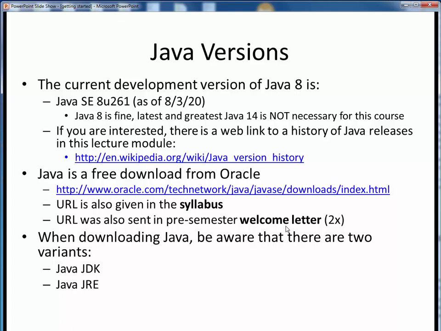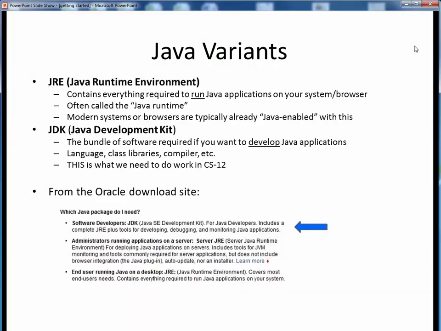If you're going to download Java to install on your own machine, you need to be aware of the two main variants of Java and the differences between them. As indicated here, the main two variants pertinent to us are the Java JDK and the Java JRE. Let's take a look at the differences between these two. So what is the difference? The Java Runtime Environment, or JRE, gives you everything that you need to run Java-enabled applications on your system. It's often referred to as the Java Runtime. Most modern computers or browsers that bill themselves as Java-enabled already come with the JRE pre-installed, so in many cases users don't even have to concern themselves with this.